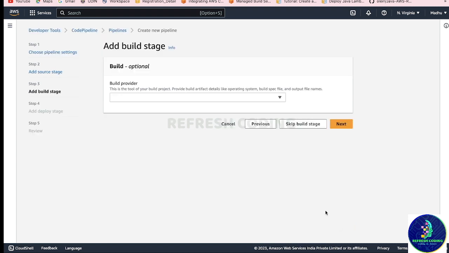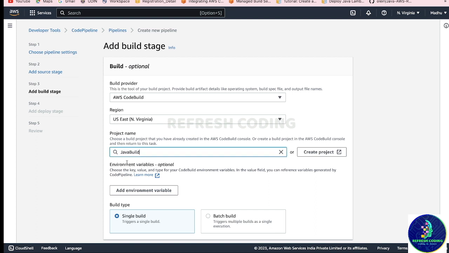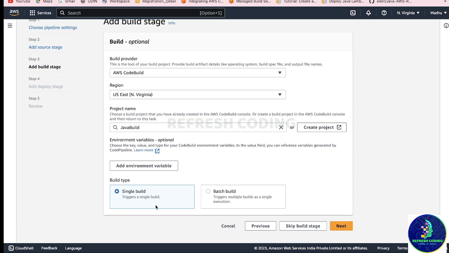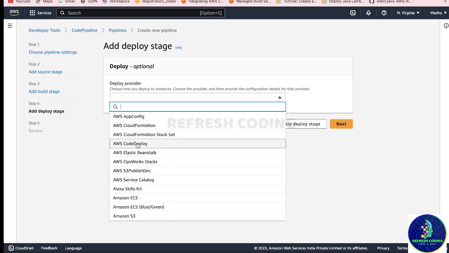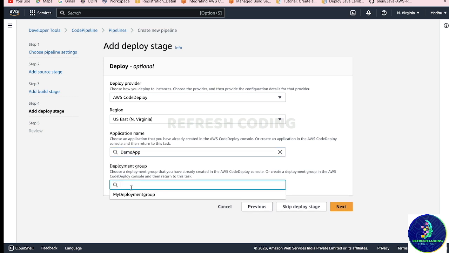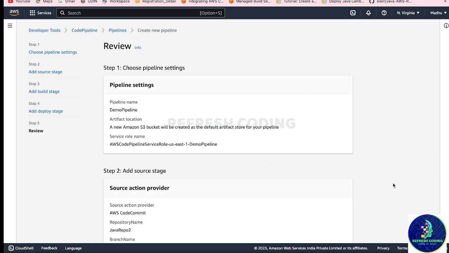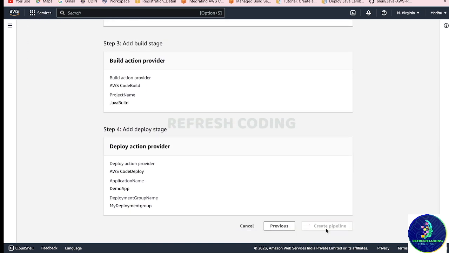We will do next. Build provider, here our build provider is CodeBuild and our build project name is Java build. If you remember, the build is already successful. After that, single build, yes, we will do next. Deploy provider, here we will select CodeDeploy. Application name, we have created demo app. Deployment group, we have created my deployment group, we will select it. Next, we will just review everything and create pipeline. It will take some time to create the pipeline.